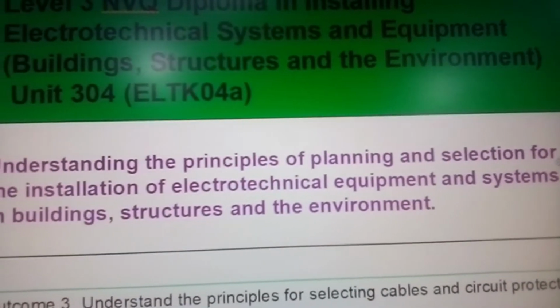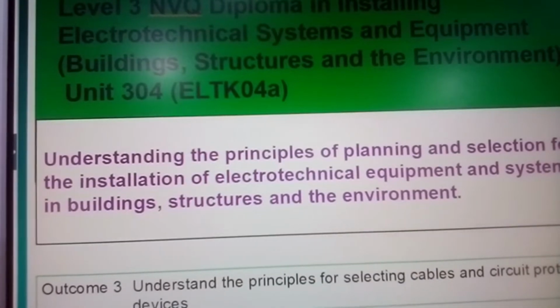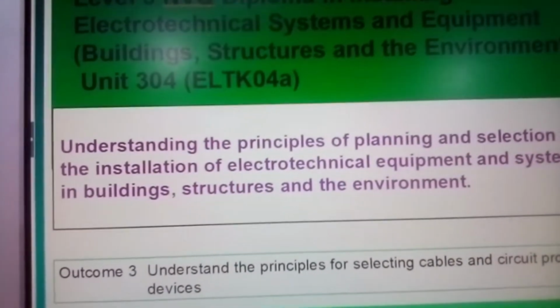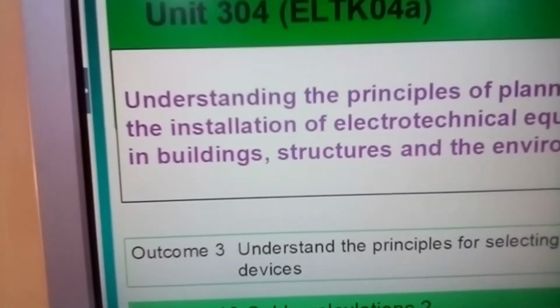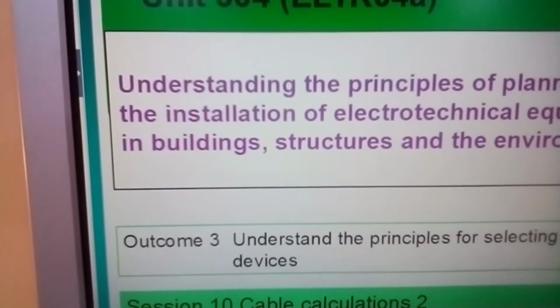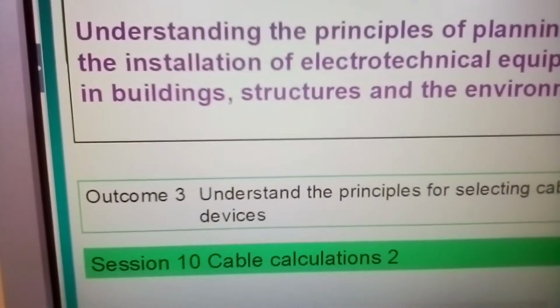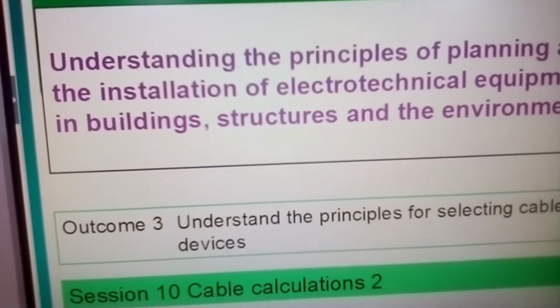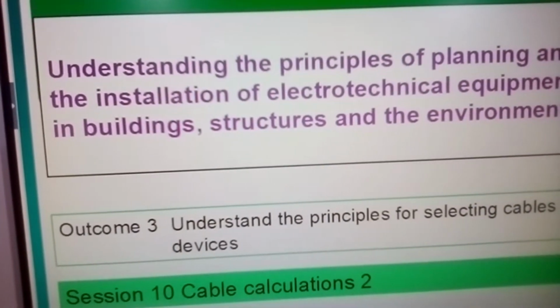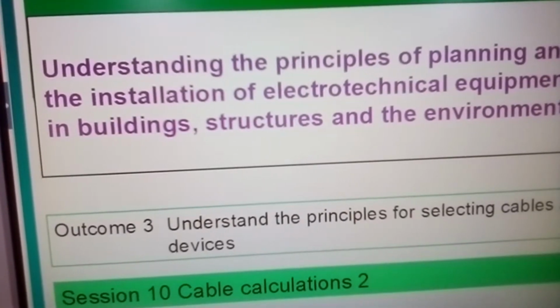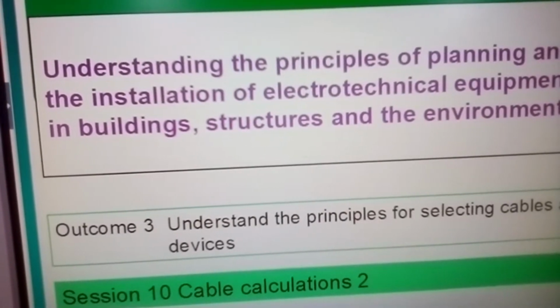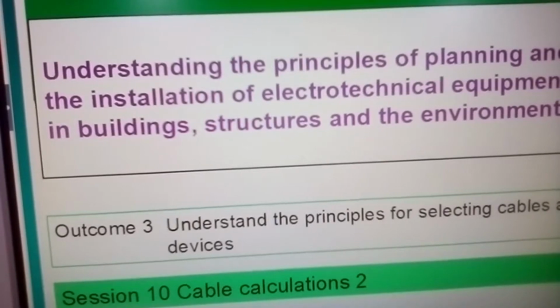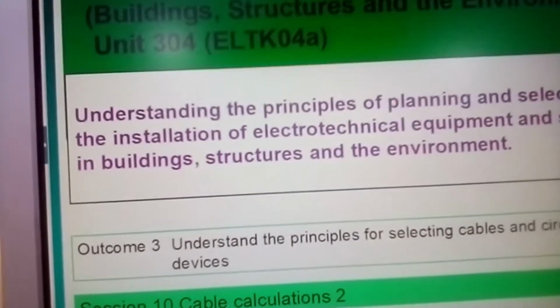And again, you should still be familiar with this by now. We're looking at session 10, and we're going to continue with cable calculations 2. You've seen cable calculations in session 9, so refer to that session 9 if you have to try and catch up, okay?